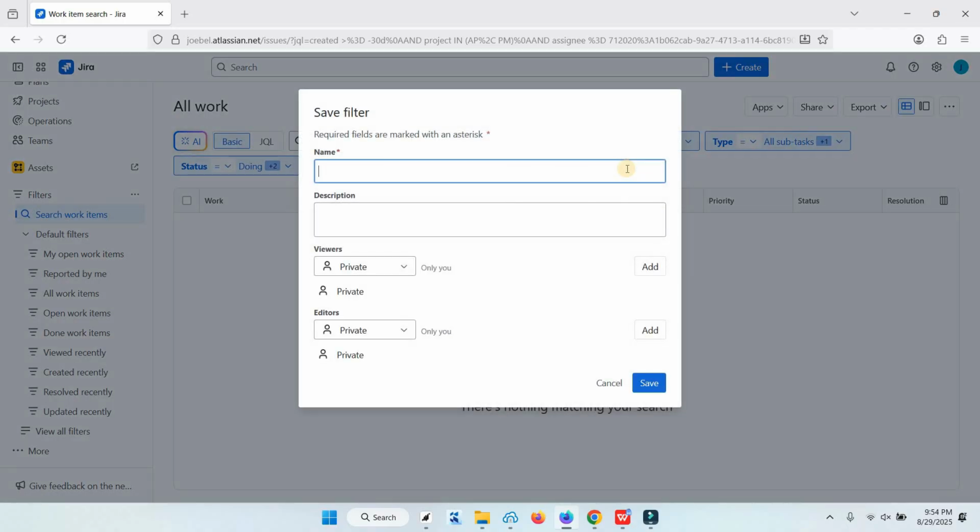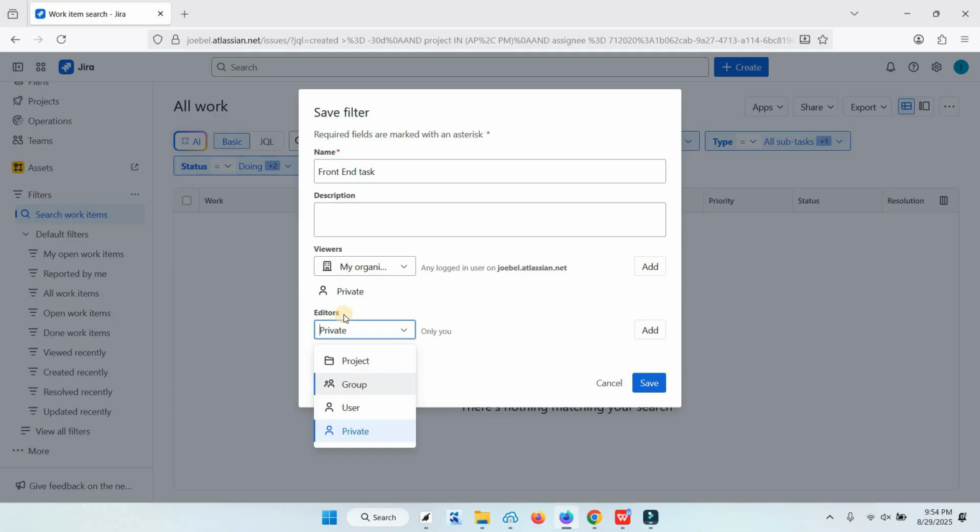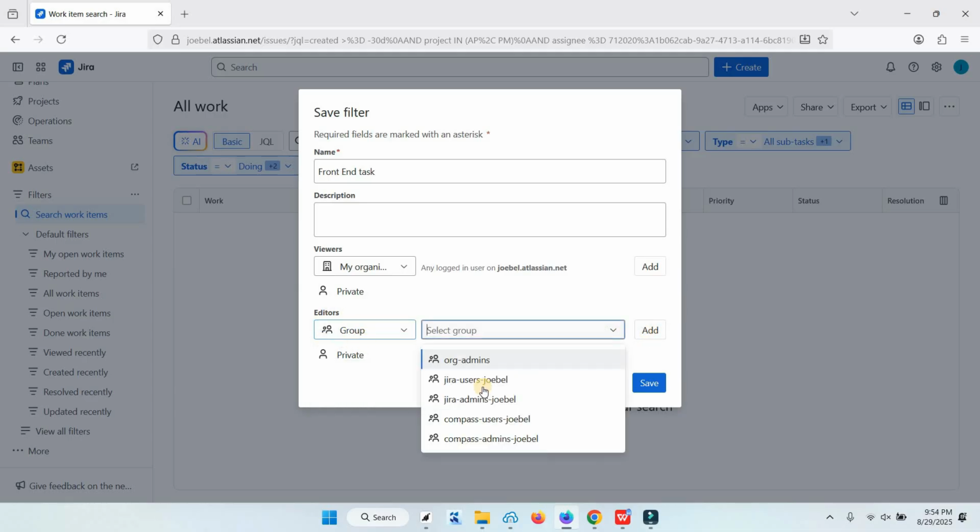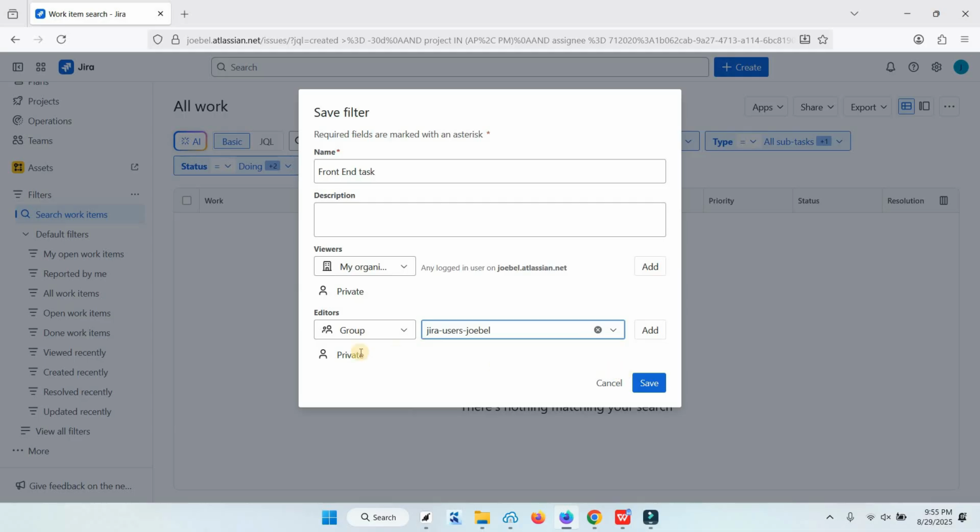Okay, name your filter. Let's say front end task. And you can select viewers. So for instance, my organization. And for editors, you can select group, or you can add a new group. And just click Save.